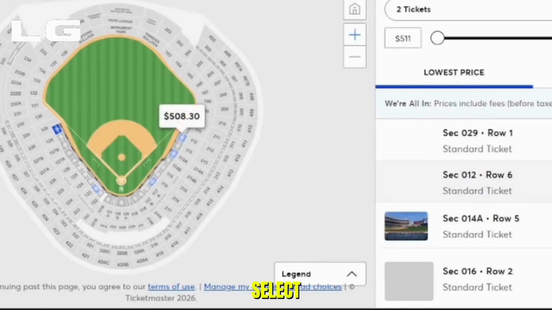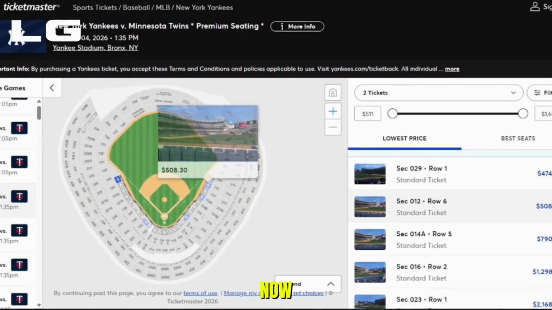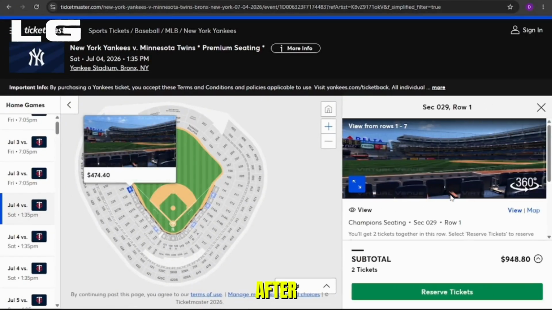On this page, select the number of tickets you want to purchase. Now select the specific seat. After that, tap on Reserve Tickets. Follow the on-screen process and pay the amount. Once the amount has been paid, your ticket will be reserved and you'll be good to go.